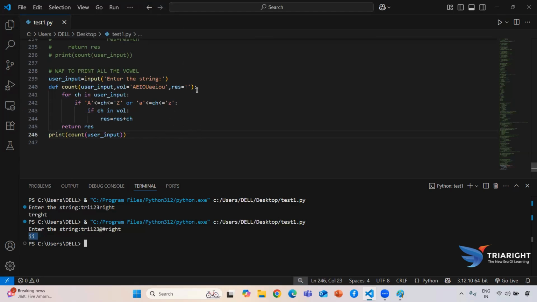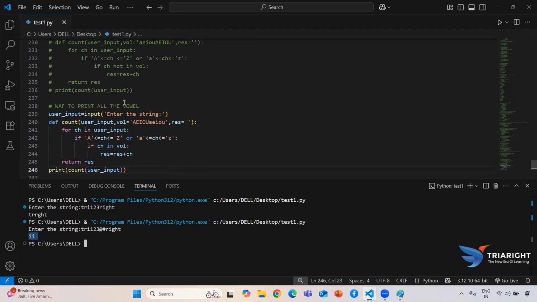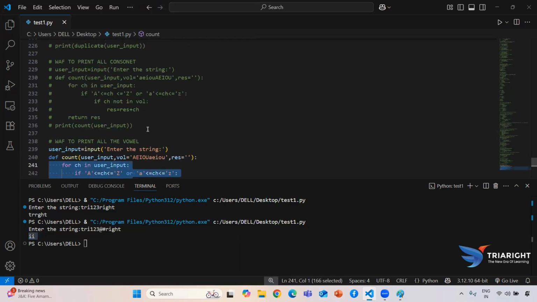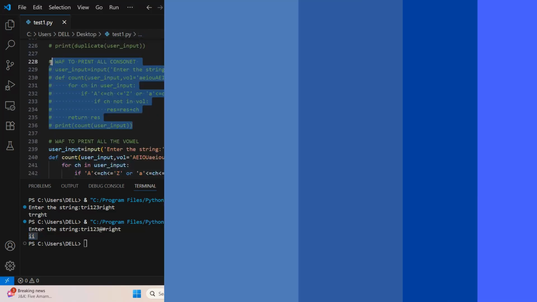So this is the simple logic to check whether a character consists of our vowels or our consonants.